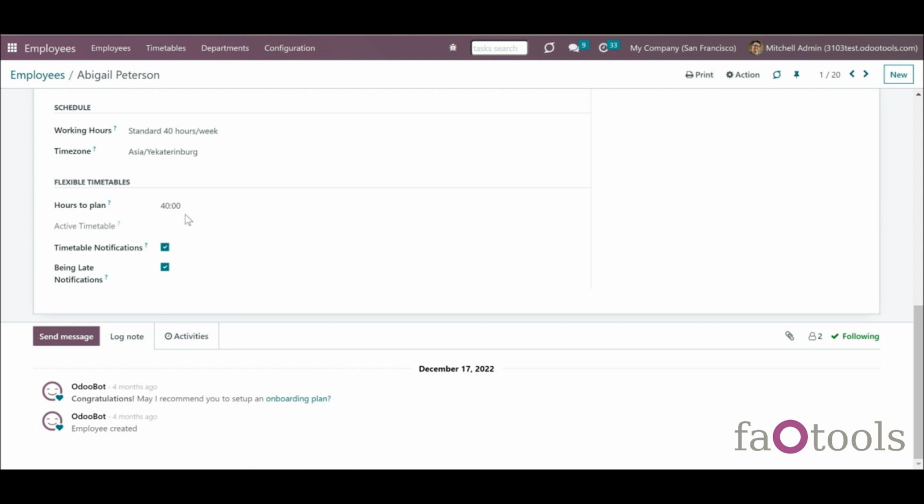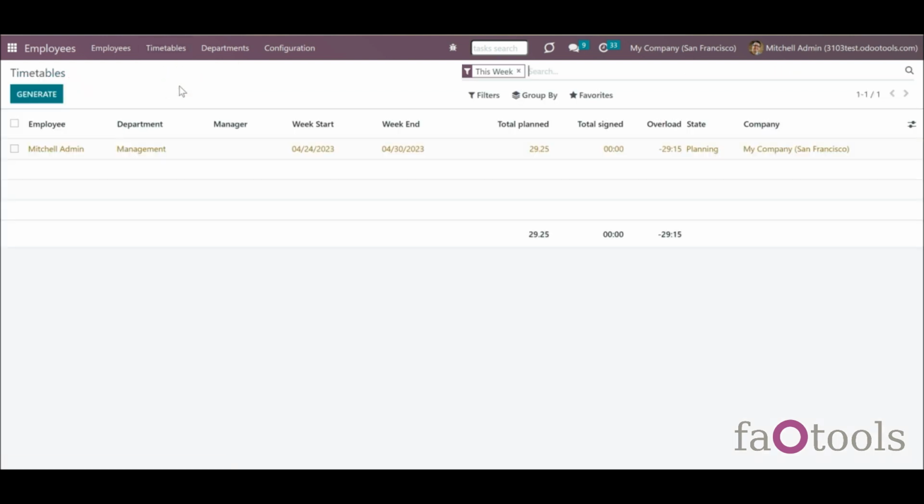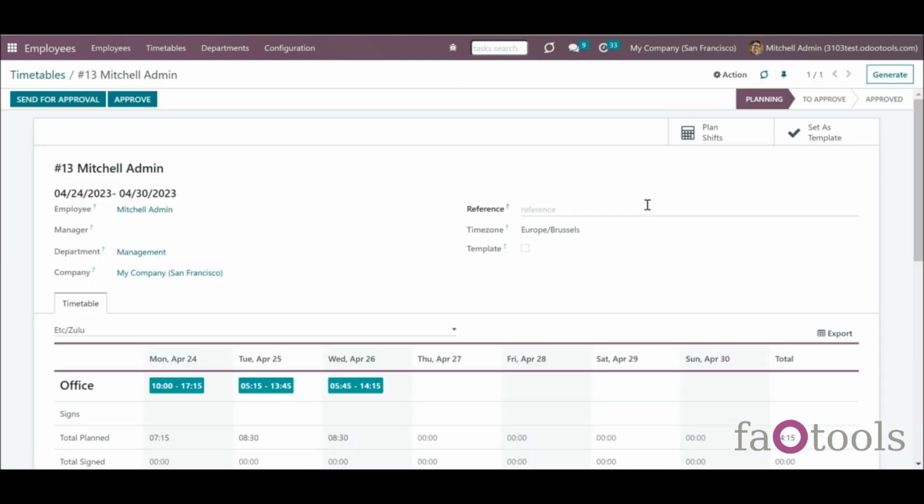The timetable can be reused as a template, used as a tool to control shift fulfillment, can require approval, and can be reminded to be created. We will talk about those features later. In the generated timetable, it is possible to change the name. For that, just start editing a timetable and in the field Reference, introduce the new name.